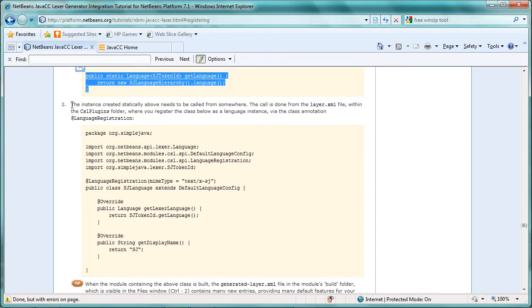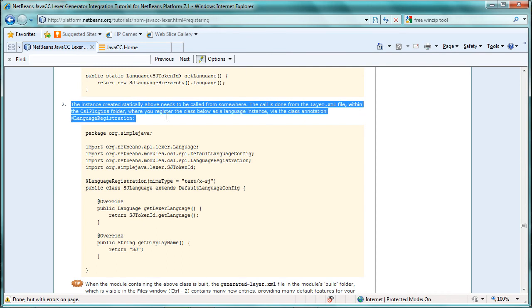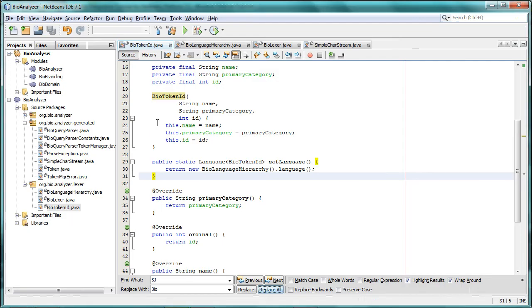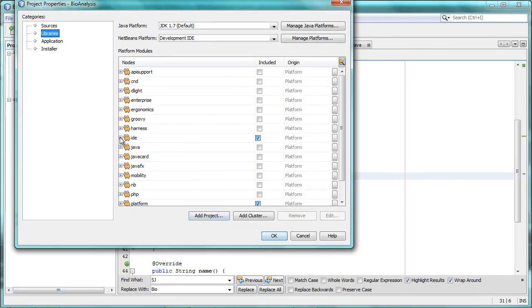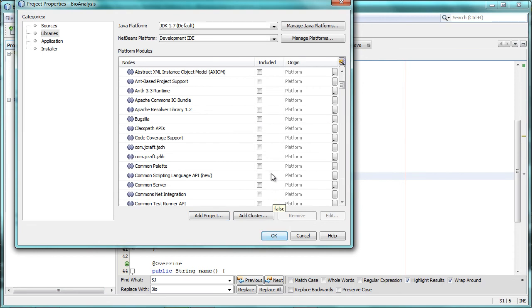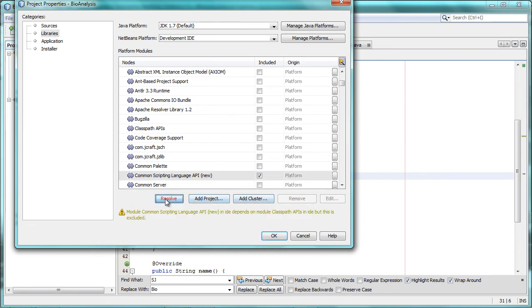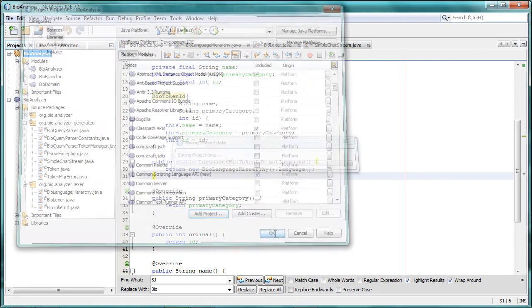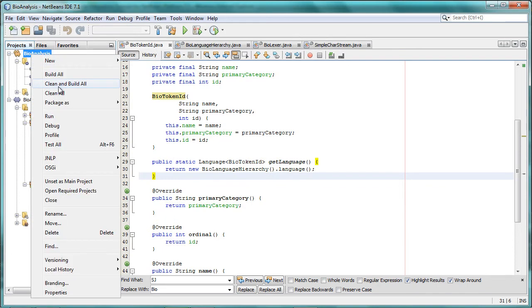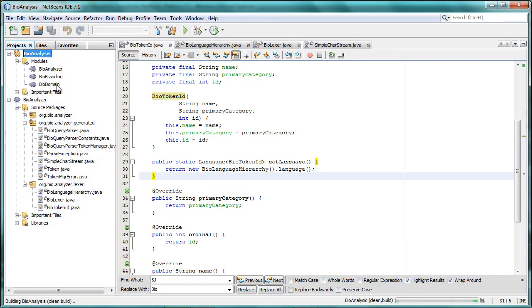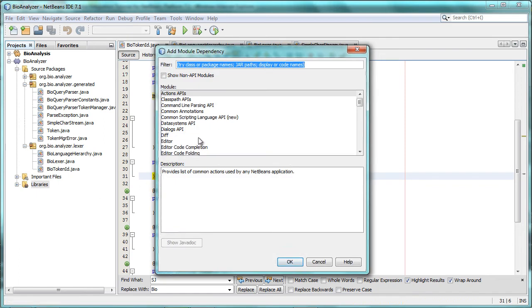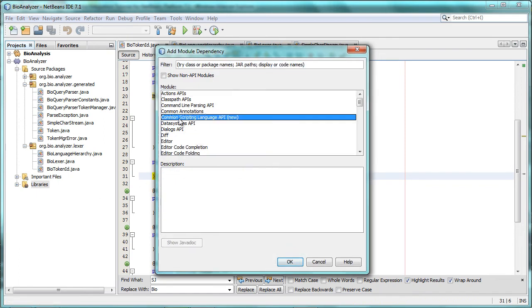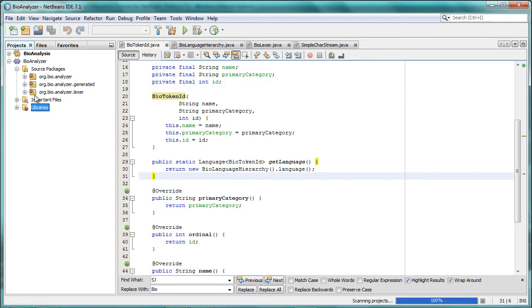The way that this is done is via a CSL plugins folder in the NetBeans virtual file system, which means we need to get hold of this Common Scripting Language, which is the CSL infrastructure and its related modules. We're just going to clean and build the application to refresh everything and to get the modules correctly integrated into the system. Next, we are going to set a dependency in our module on the Common Scripting Language API so that we can register our language infrastructure.